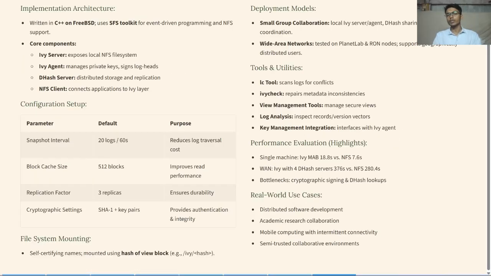Implementation and deployment. Ivy is written in C++ on FreeBSD, leveraging the SFS toolkit for event-driven programming and NFS support. The core components include the Ivy server, which exposes the local NFS file system, the Ivy agent responsible for managing private keys and signing logheads, the DHash server, which handles distributed storage and replication, and the NFS client connecting applications to the Ivy layer.